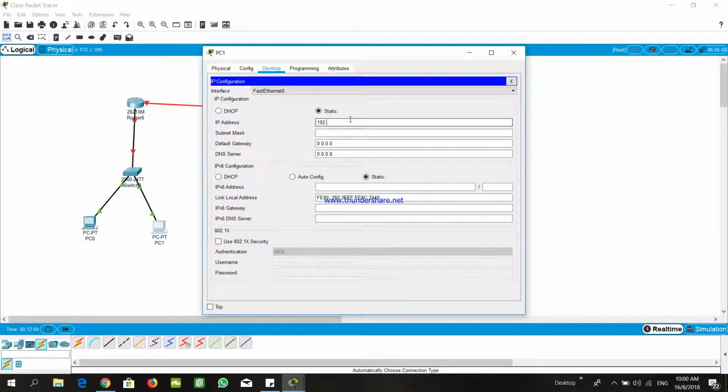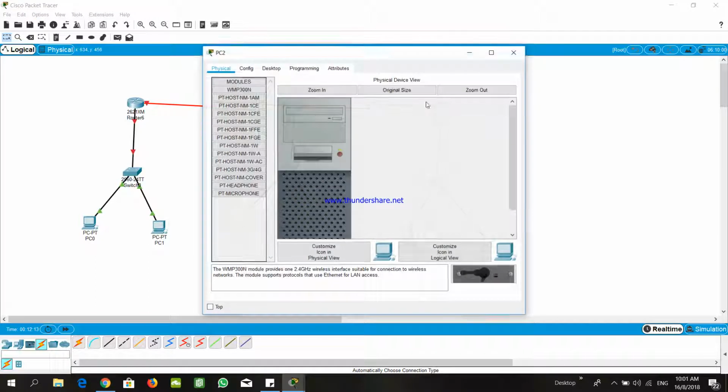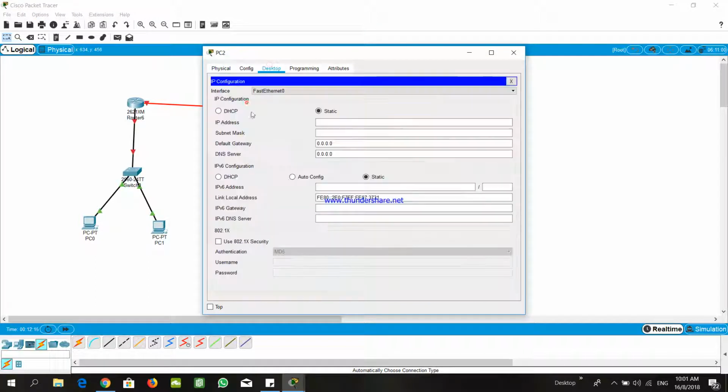Close only, huh? You close first. 192.168.1.2. Okay. So now this one is the second network, so you need to set in .2 or something. 192.168.2. Nice. Okay.